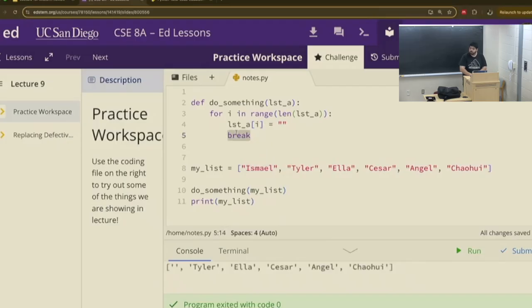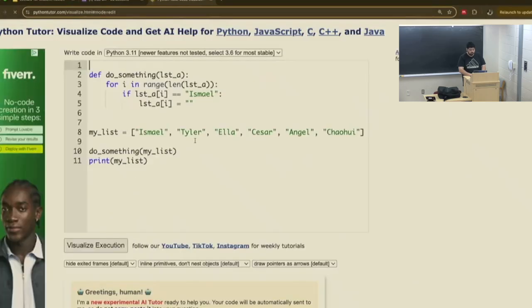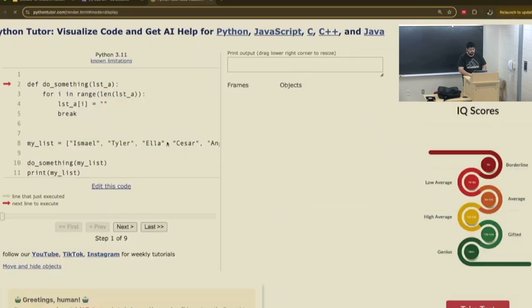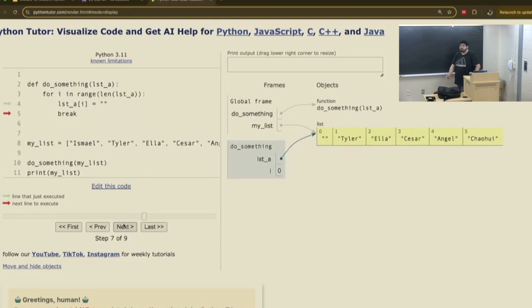What's happening here is that yes, we have our for loop. We're bringing in the list called my list. We're going to do something. i is 0, so then list A at position i, whatever is at position i, which is 0. Right now it's Ismail. We're going to remove that and make it an empty string. Then we're going to hit break.